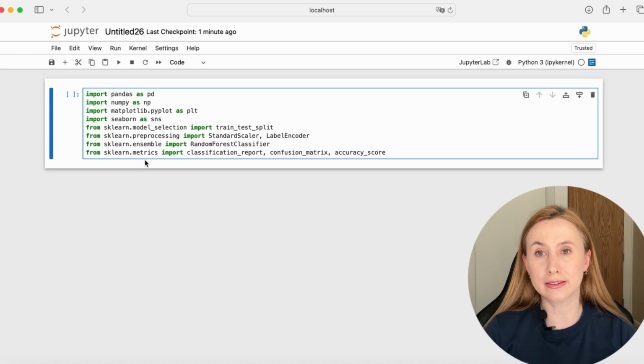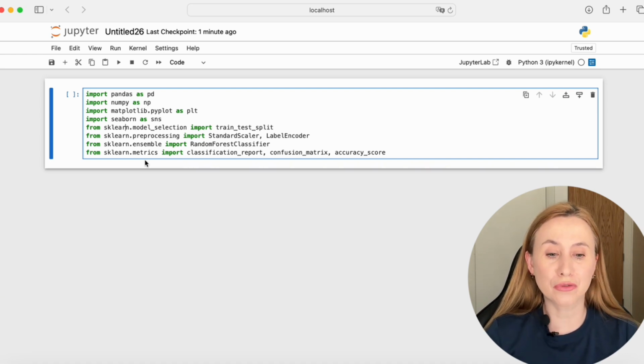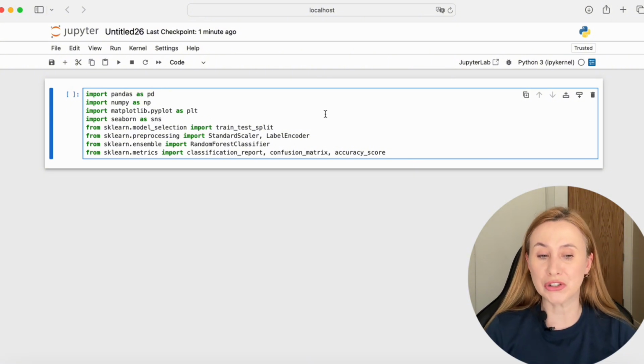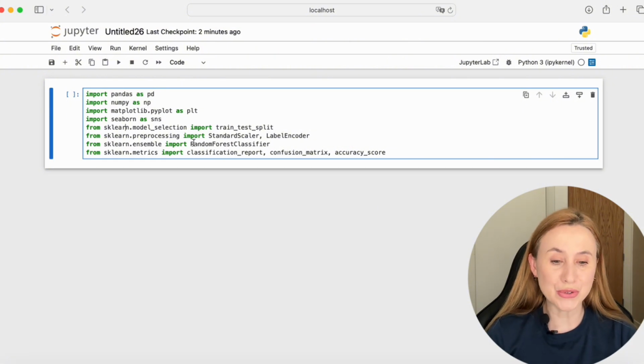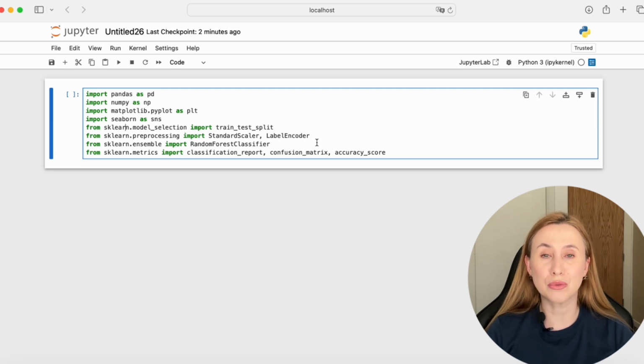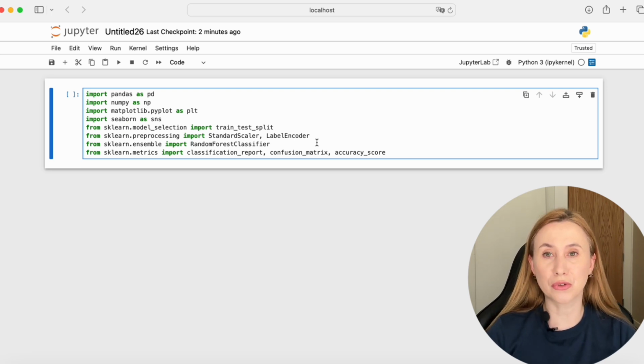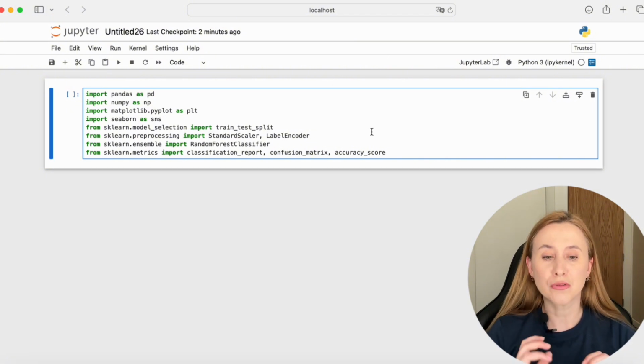From sklearn, this is a library that has all the scientific things required for machine learning. From sklearn model_selection, we will use train_test_split to split our data into training and testing datasets. From sklearn preprocessing, we will import StandardScaler and LabelEncoder. I will explain, of course, why we're using them. From ensemble, we will import RandomForestClassifier. Then we will also be working with other models, not only with RandomForest, so I will import them as we go. From sklearn metrics, I import classification_report, confusion_matrix, and accuracy_score, so we can evaluate the performance of our model. Let's run it.